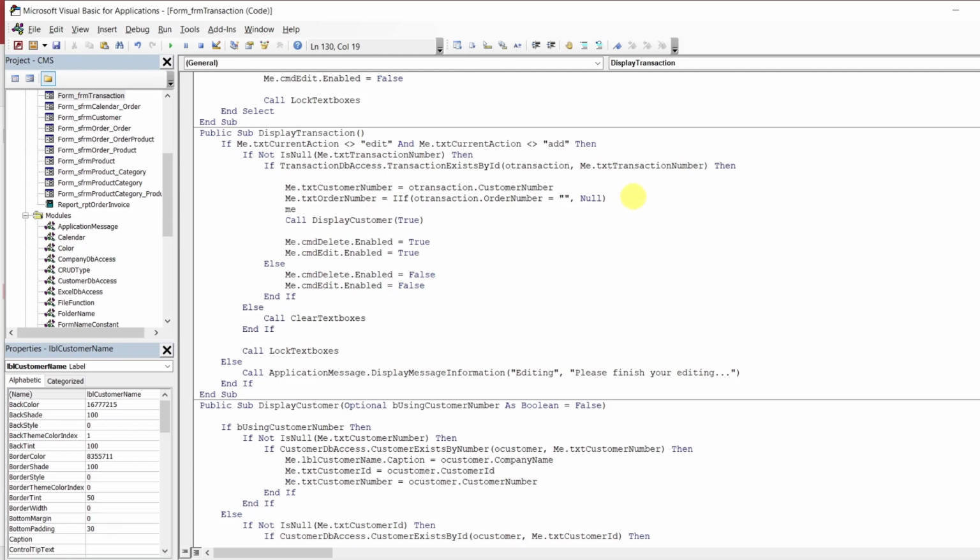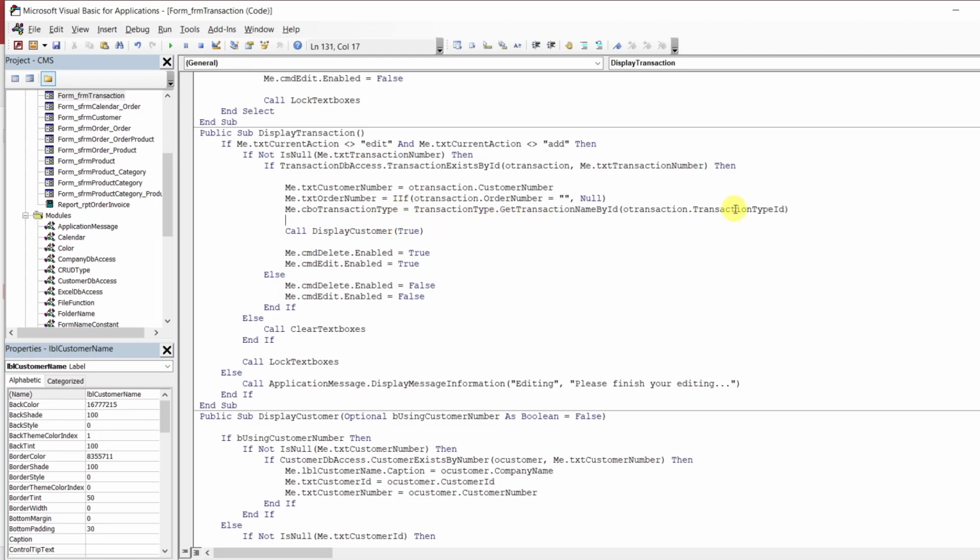So the next thing that we validate was CBO transaction type. So this is okay. Transaction ID, oh yeah, this one we need to convert to a number. So here we say transaction type, get name by ID. So we got a number here, but they're not going to understand, so we're going to convert that to something that they understand.